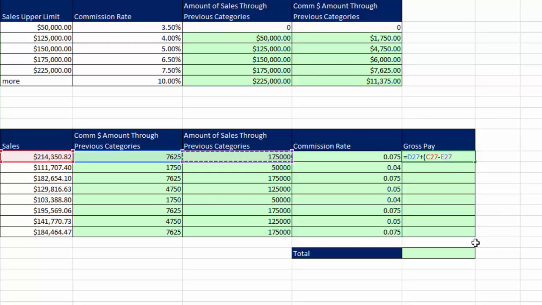So I subtract those, close parentheses. That little amount right there is the amount that we need to multiply by 7.5. So times, there's the 7.5. That formula, Control-Enter, copy down. Go to the last cell and hit F2.